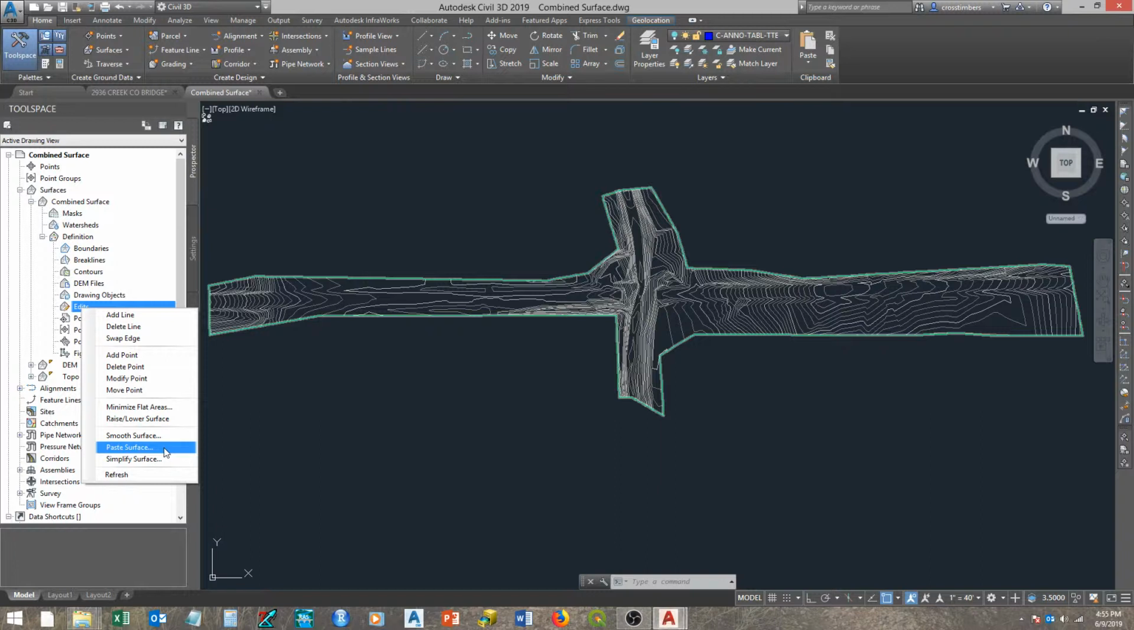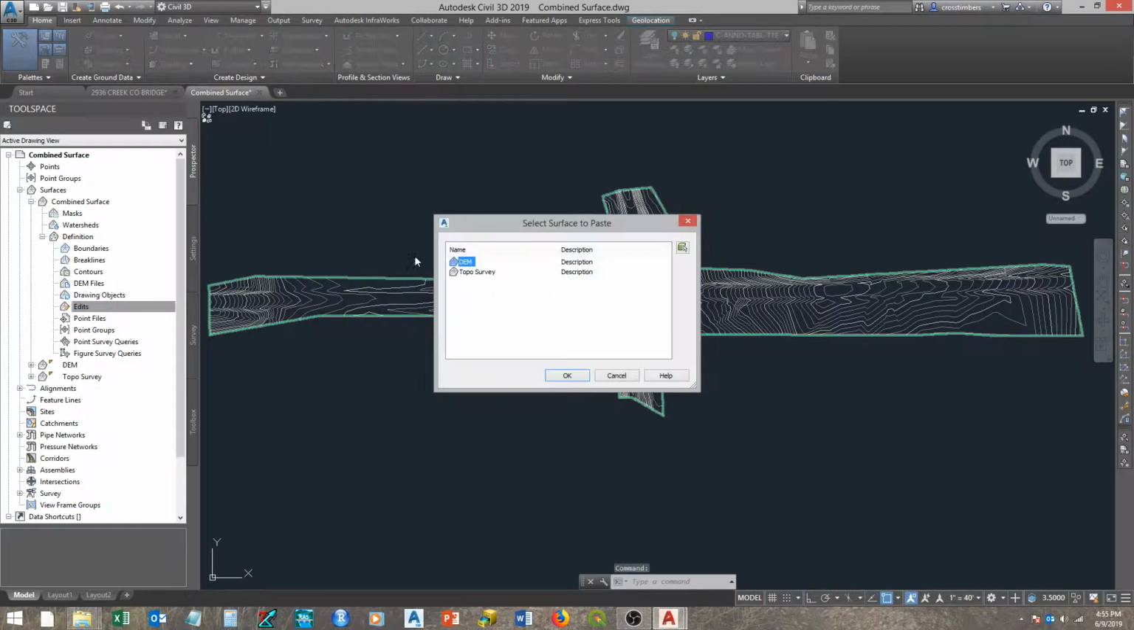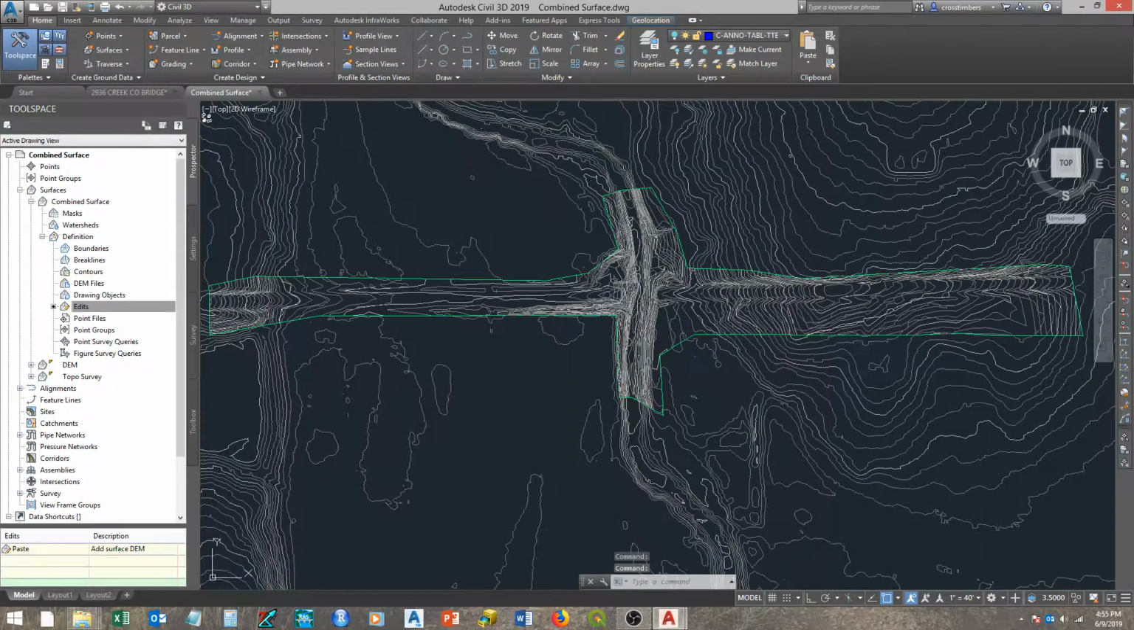The order of operations matters a little bit. We want the topo survey to essentially be on top, and then the DEM to fill in around it. So we're going to first click here, paste, and we're going to paste the DEM first. Hit OK. And now you see within the surfaces down here, it shows any edits you've made, and it shows that we've pasted the DEM.